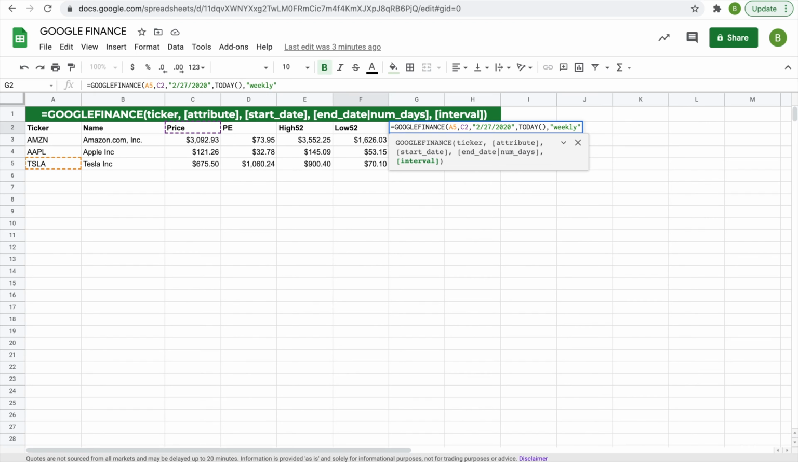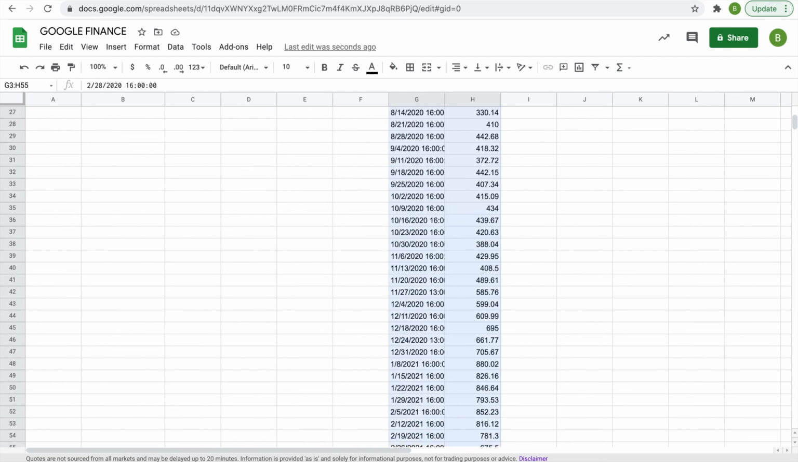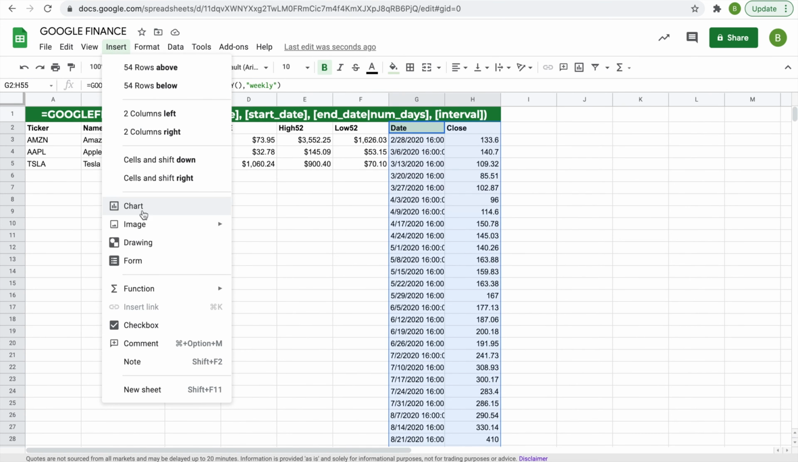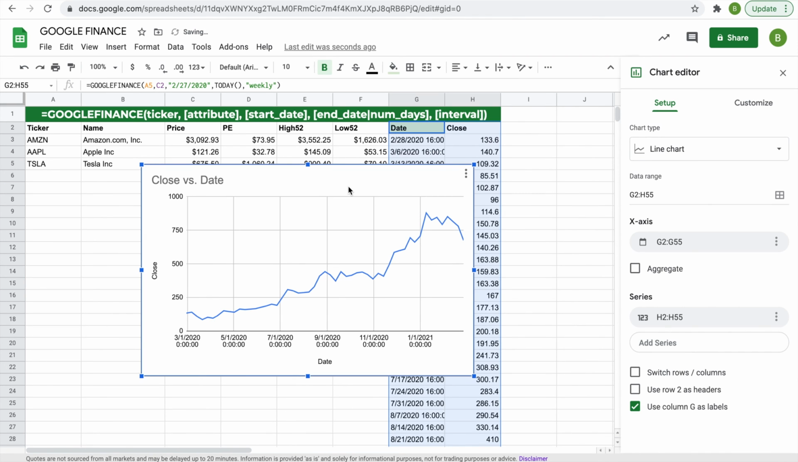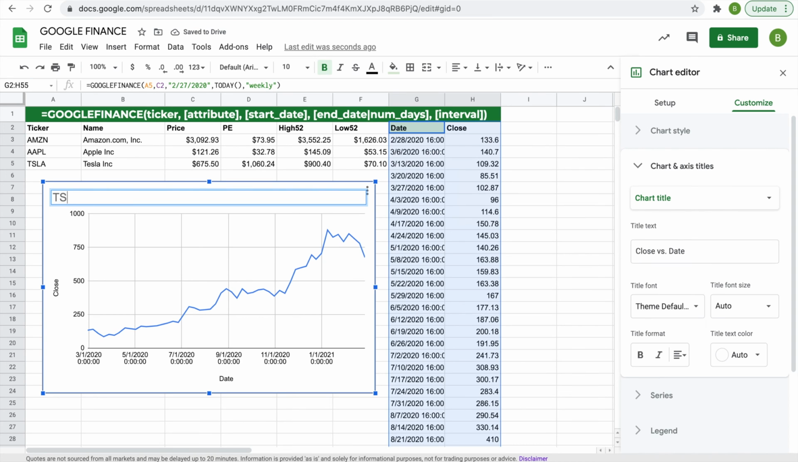So we'll hit enter, and it might take a second to load, you'll notice, but watch what happens. So we're given the date and even the time, 4 o'clock when the market closes, and the close price for every week in the past year. Now, I'll make a little chart real quick just to show you the things you can do with this. And there you have it. I mean, it's quick and simple.